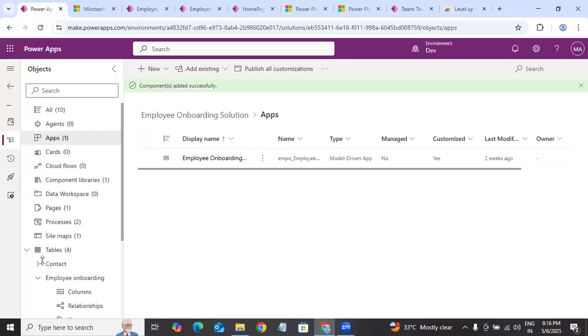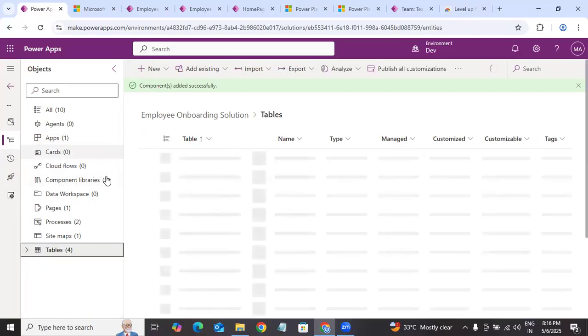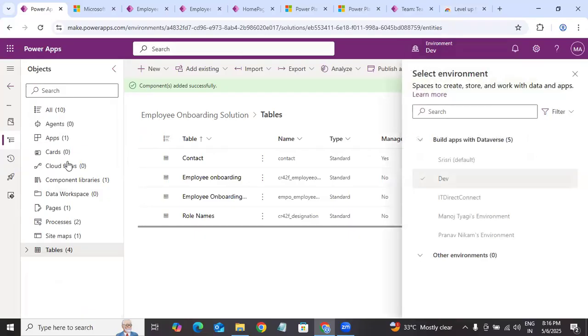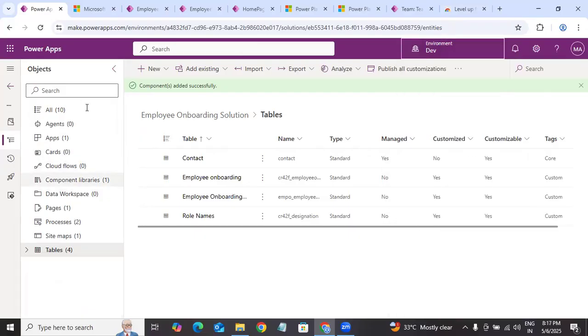Okay. Now for these applications, for example, the permissions which we have created, if we are moving from one environment to another environment, there's no need to create them again. Whenever we are moving our solution from one environment to another environment, we will export the entire solution, right?